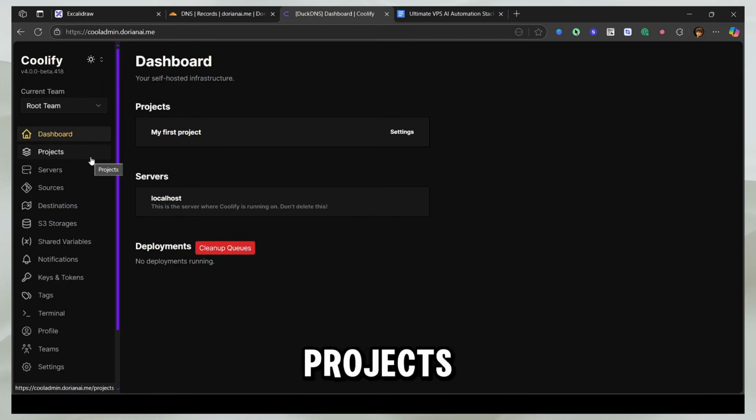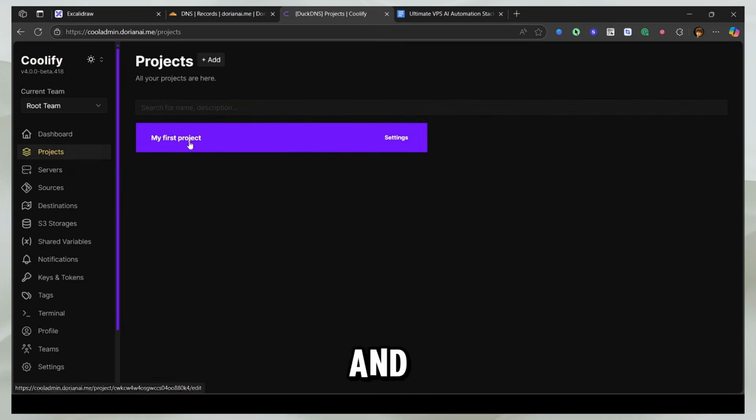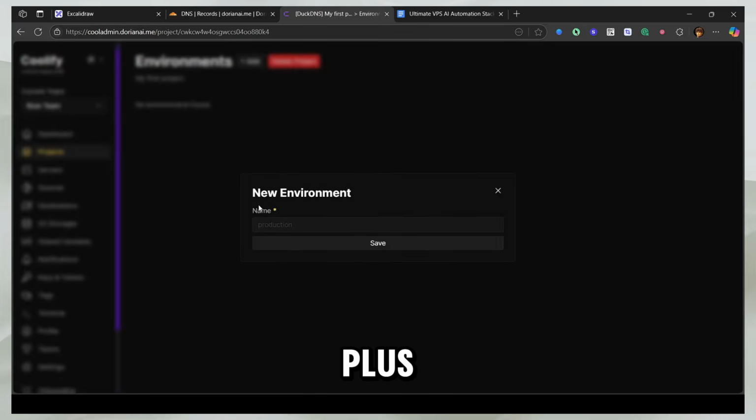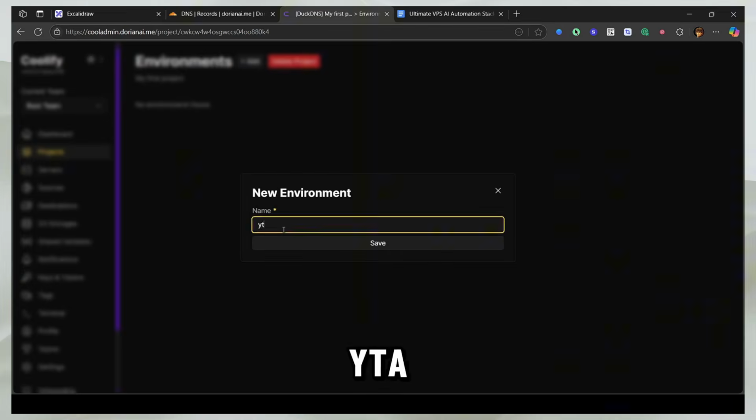And all the projects that you make go in this project section. So you can go to project and you can see that this is your first project. It's already created for you, right? So this is just an empty thing, like a folder. And inside of the folder, you can make your project. So I'll go ahead and click on plus, and I'll name it YTA stack and then save it.